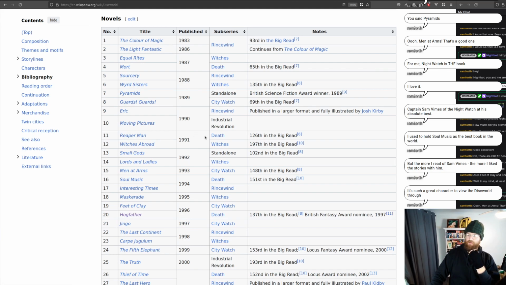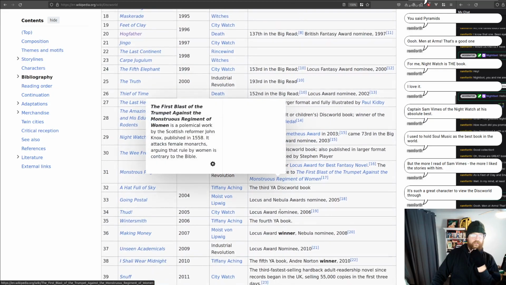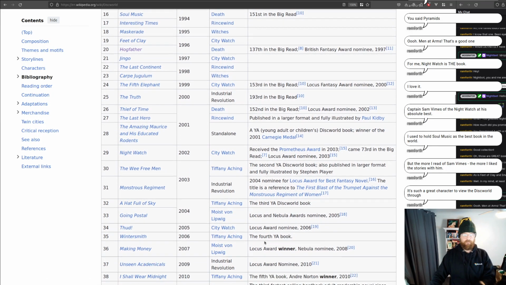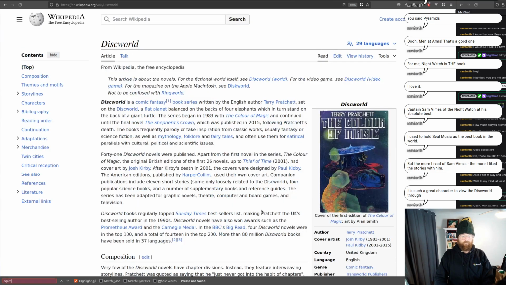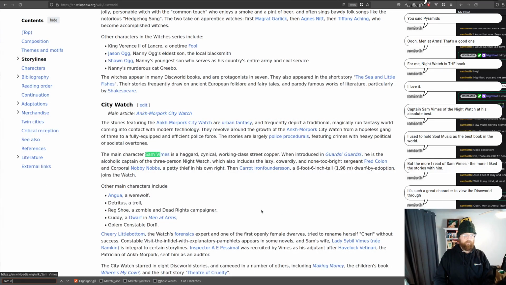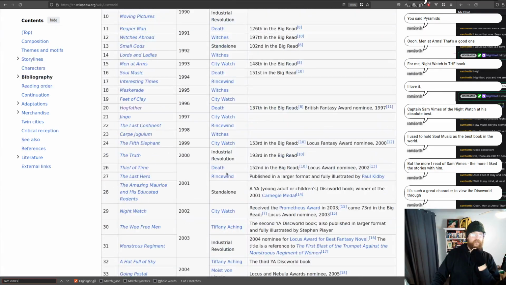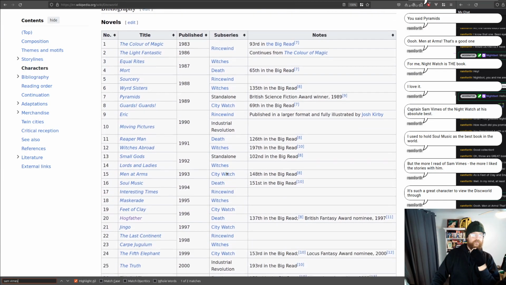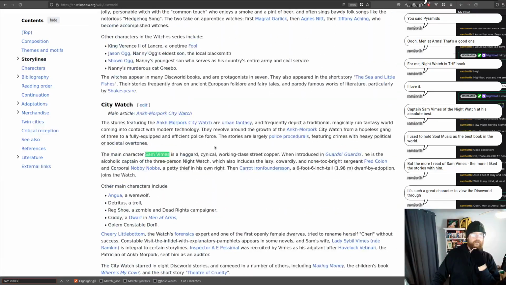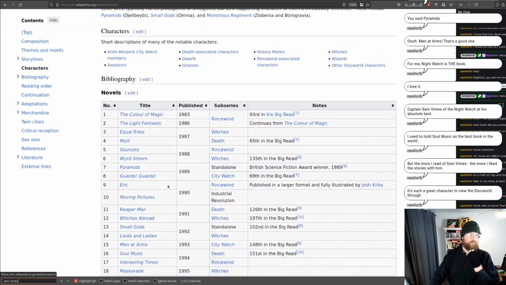Such a great character to view in the Discworld, though. Fair enough. Where does he come into play? I think I just saw his name, did I? Oh, no. Alright, hang on. City Watch. Alright, cool. Yeah, alright. When introduced in Guards. All right, that's pretty early, isn't it? Yeah. Okay.